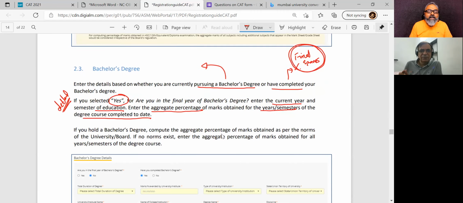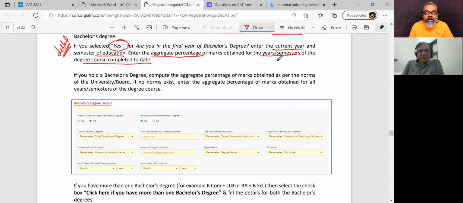If you hold a bachelor's degree, enter the complete aggregate marks obtained as per the norms of the university board. Simple. Whatever the university says, go with that. If nothing exists, then enter the aggregate percentage of marks of all subjects.